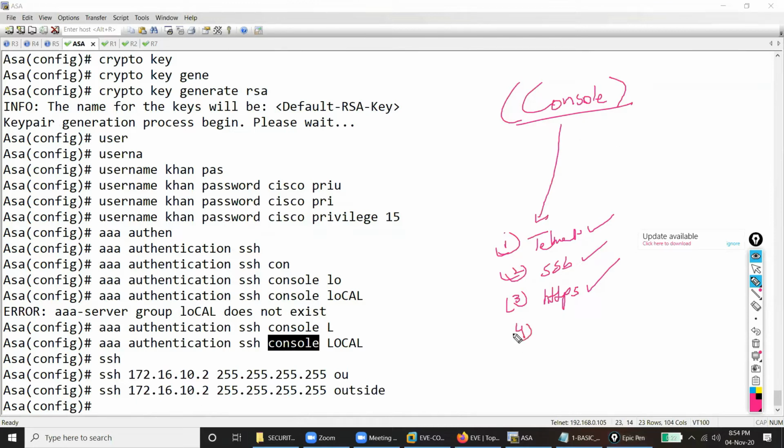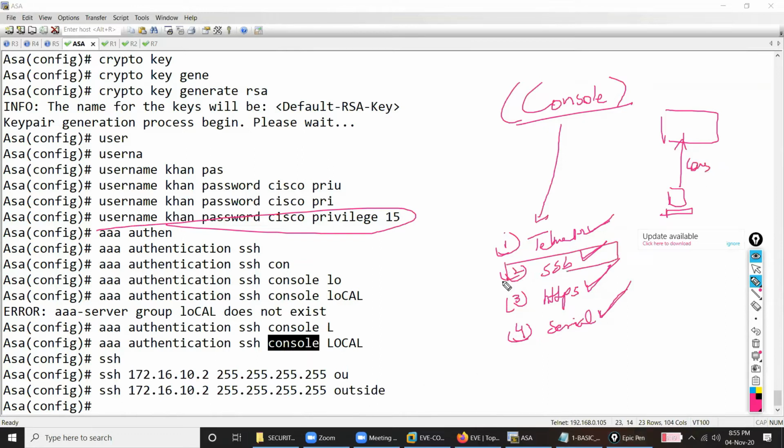I cannot use the word serial because serial is nothing but console. So the fourth type of authentication: when you have an ASA and plug a console cable and connect it to a PC, my ASA will not allow you until you give a username and password. Because I said don't allow anyone without asking for username and password, for Telnet also, for SSH also, for HTTPS also, and for serial also. Serial means console cable. So at present we are doing this testing.